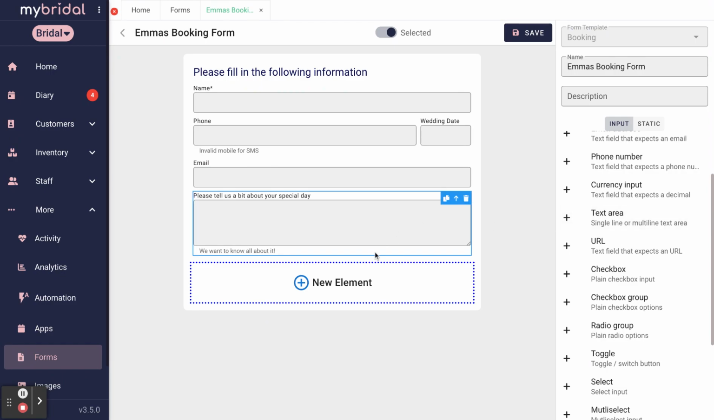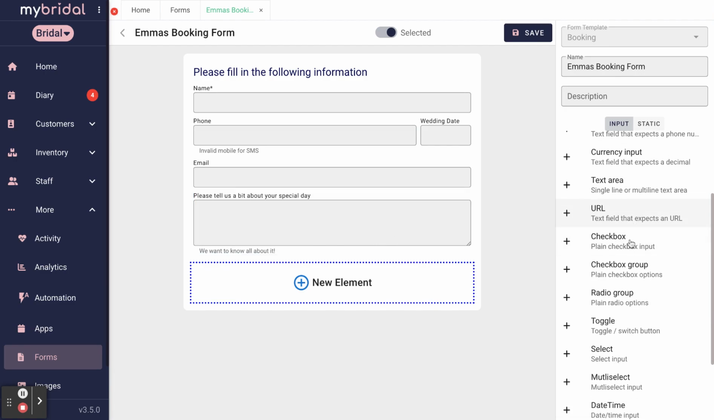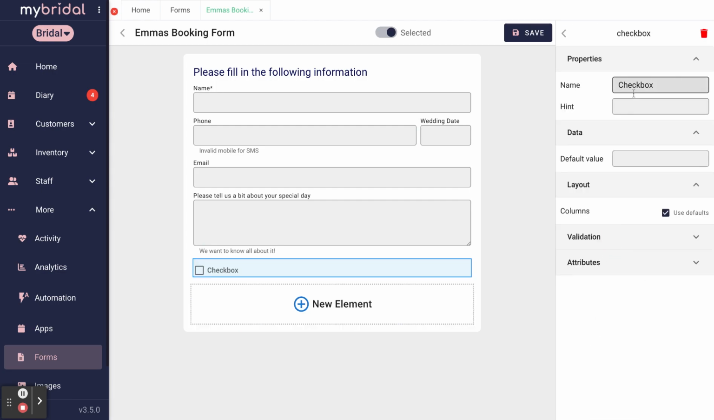So it means that they can just write a little bit more in there. URL, so anything that's expecting a URL. And let's go ahead and we'll add a checkbox. So there's a few different options. So we have a checkbox and a checkbox group. So if we open up a checkbox option, it'll just allow you to add one checkbox.